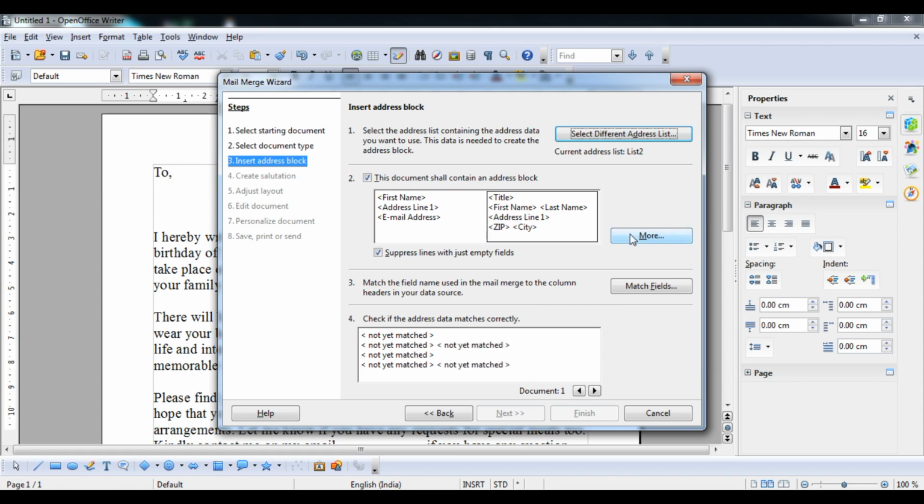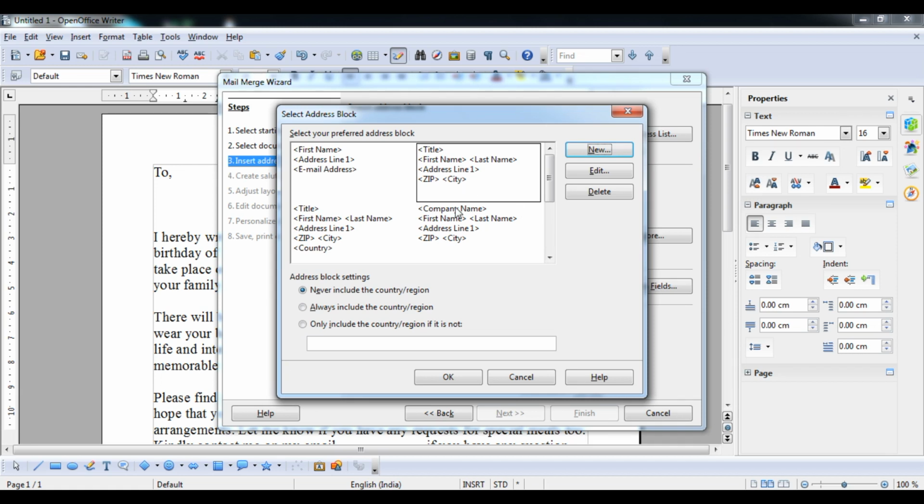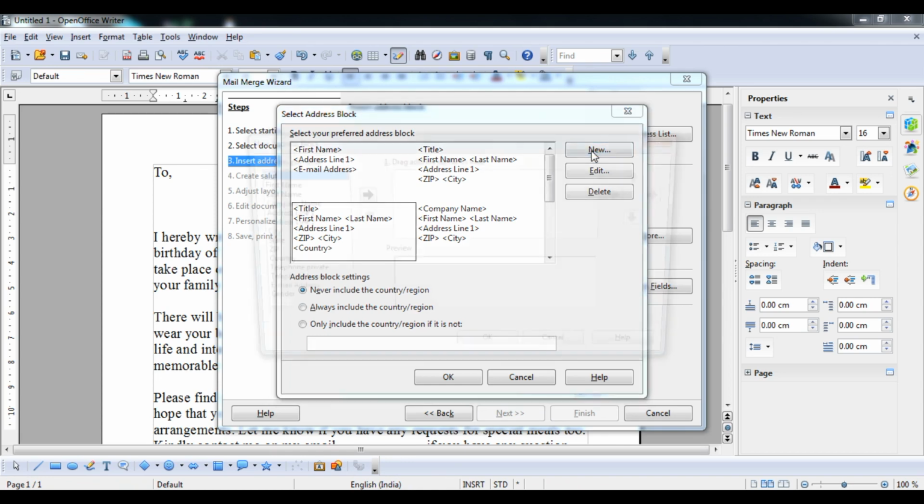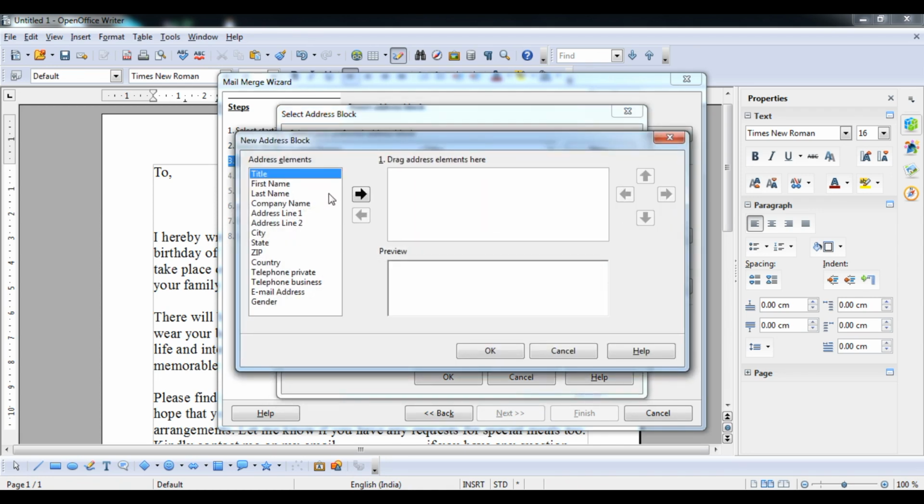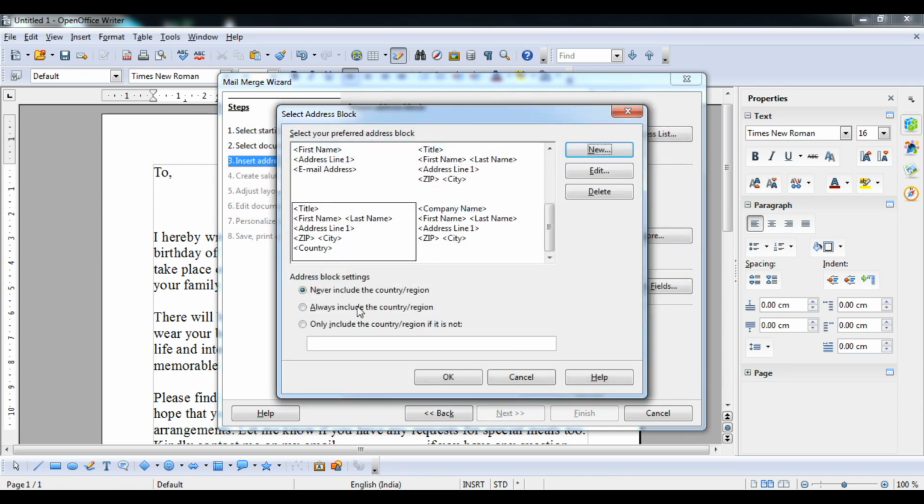We need to see which one is according to us. If you don't want, just click. If you want to create your own, click on this. Already there are a number of formats available here. So what we have to do, student, click on the new option, and then click on name, and after this address line 1, navigate it down by pressing this button, and then email address, navigate down, and at last a telephone number. Then press the OK button.